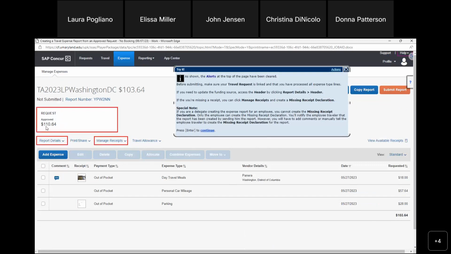Okay, of an approved amount, $110.64. Now, before you submit, make sure that travel request is here with that amount. This is the link that you need to see. If you need to update the funding source, you could click report details and access the header and update the funding source. If you're missing a receipt, you could click manage receipts and then create a missing receipt declaration.